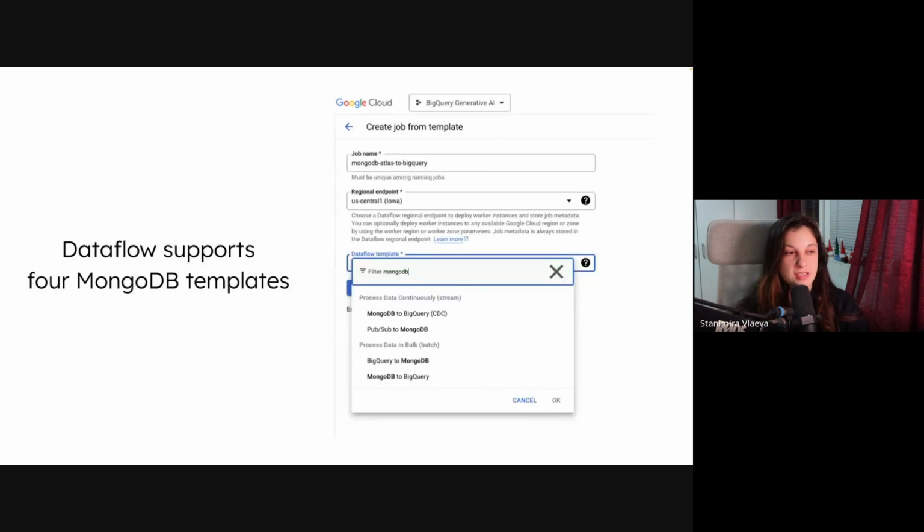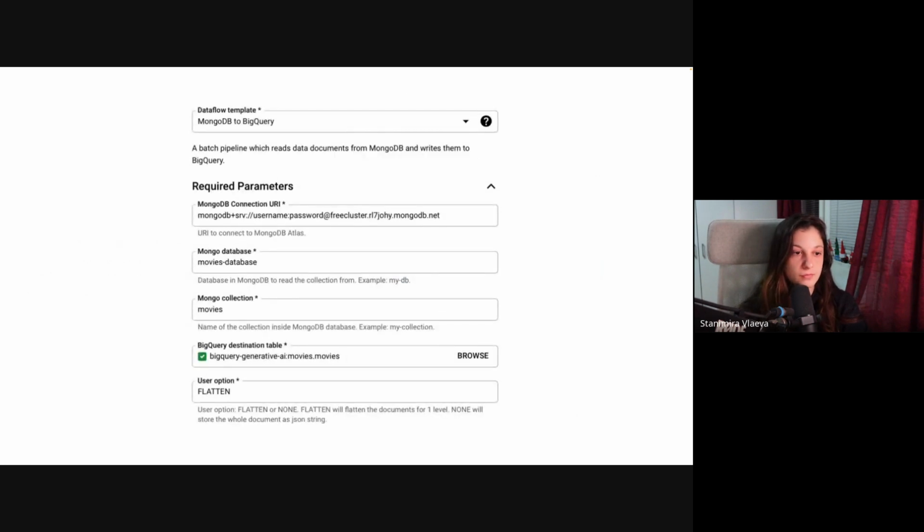Now, Dataflow has 4 different templates, both directions and both variants, which are batch job or a continuous CDC pipeline. So these are the 4 templates that we have developed together with the Google Cloud team and that are available when you go to Dataflow. And it's quite easy to use them.